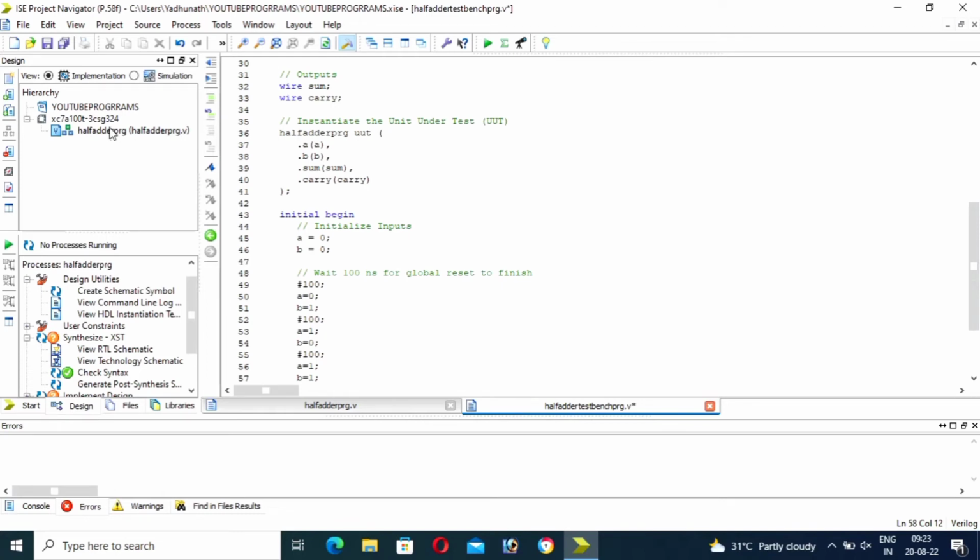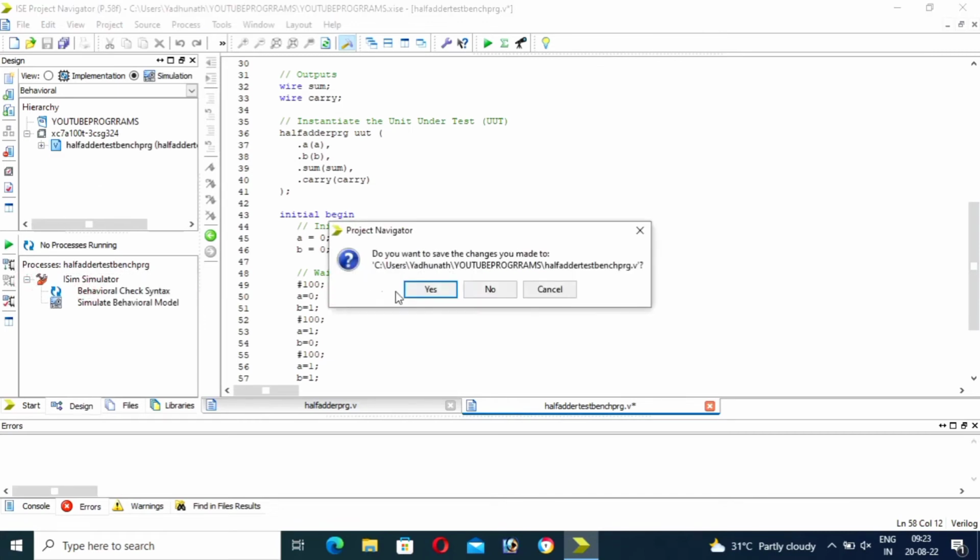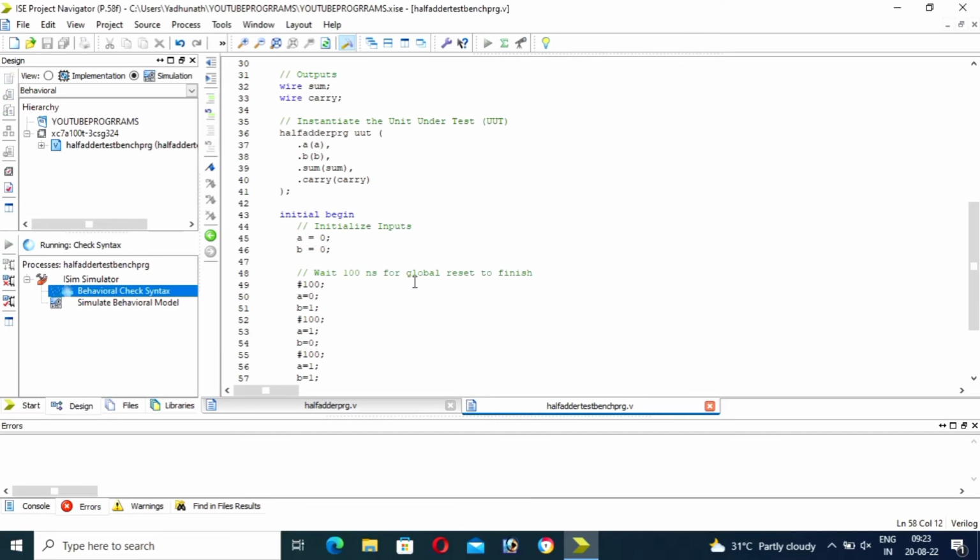Now we have to check whether this program is correct or wrong. So select the test bench program, as well as the simulator is also activated there. Check behavioral syntax. Are there any errors? If there are any errors, they will be represented in the form of a red color tick mark. Otherwise it is correct, and that's why it is represented in green color. After that we can perform the simulation operation. Performing the behavioral simulation will give the results in terms of a graphical representation.